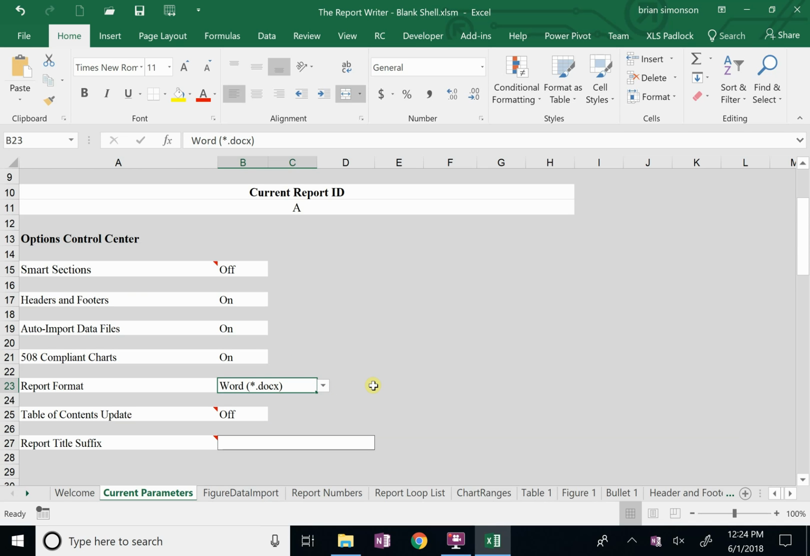Table of contents, update. Do you want it to update the table of contents? You may or may not have a table of contents you want updated. Your report may not have a table of contents, period. If you do have a table of contents and you want it updated, we're going to turn it on. We do have one. Next, report title suffix.